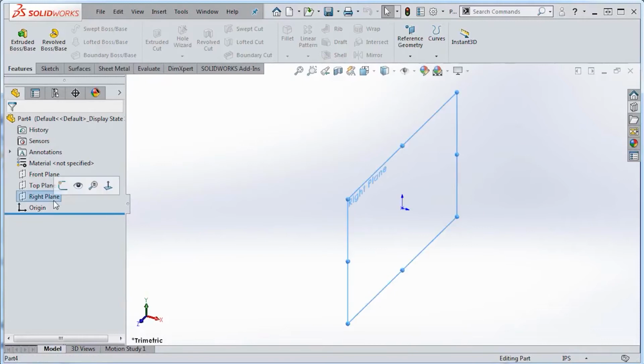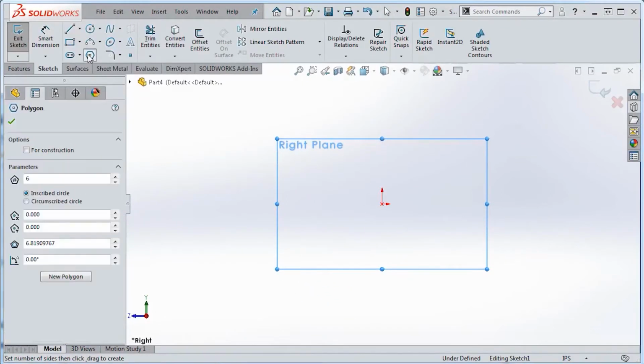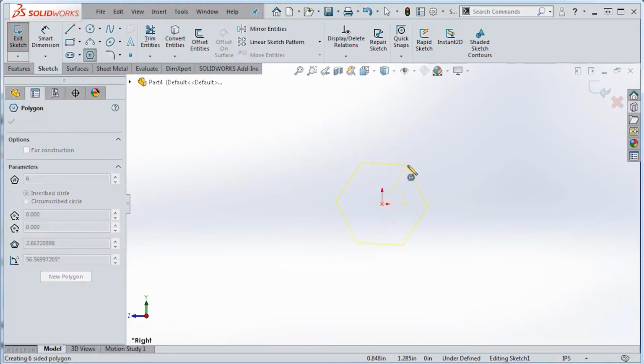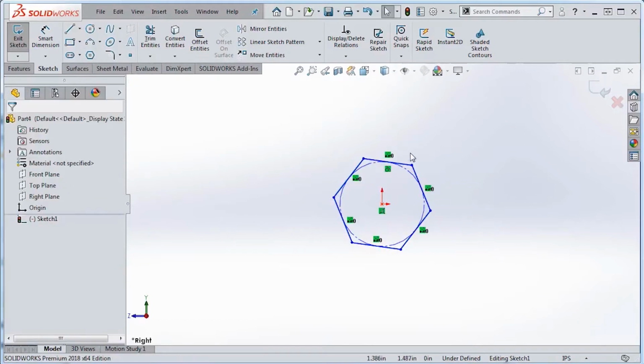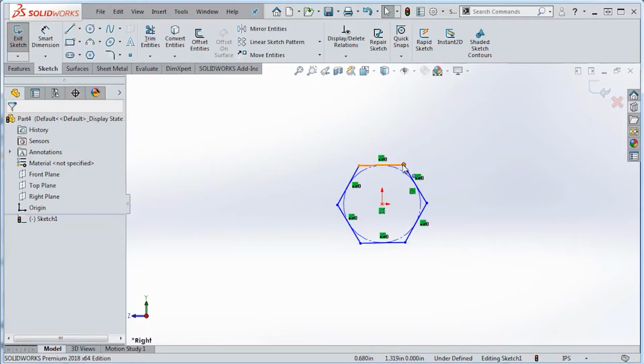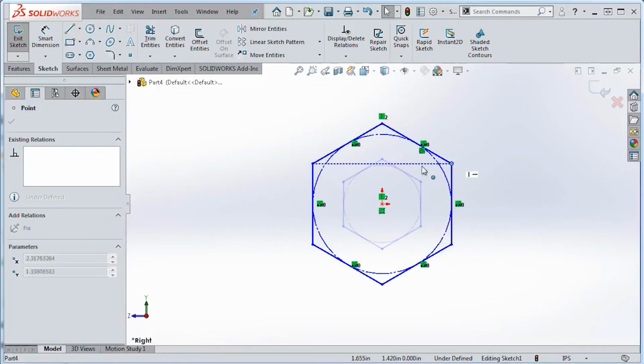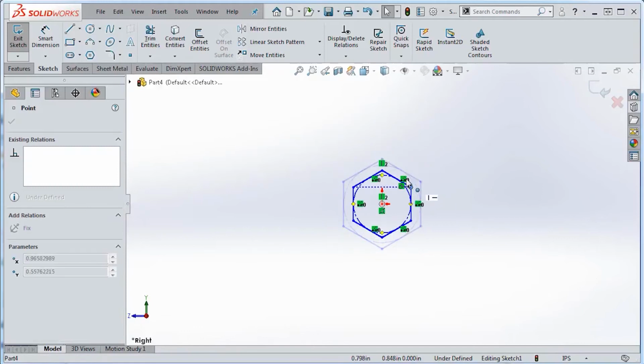We're going to go to the right plane and begin a sketch, and then we're going to begin the polygon tool. Now, the polygon tool in sketch mode allows you to create a polygon with any number of sides. We're going to choose 6 sides here, and we're going to drop our polygon in place. Now, one thing you should be aware of when you're working with the polygon tool is that you can still rotate the polygon after you drop it. So you want to make sure that you select one of those points and then assign a vertical relationship to the origin. That way you can no longer rotate that polygon.